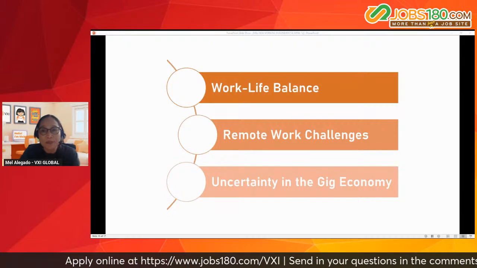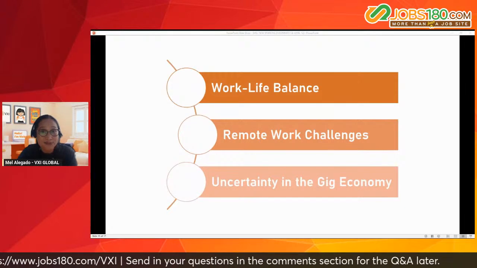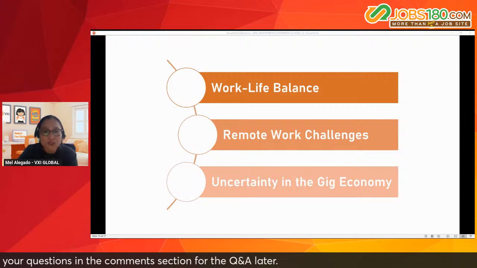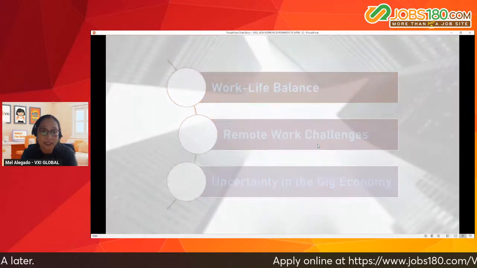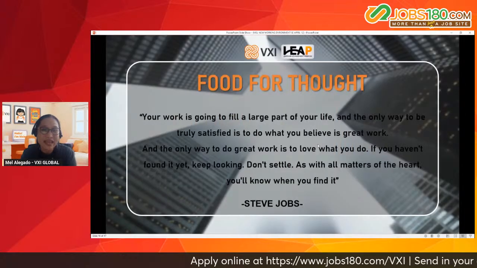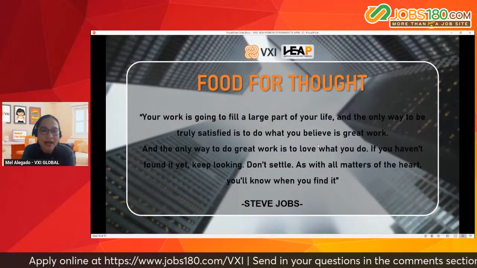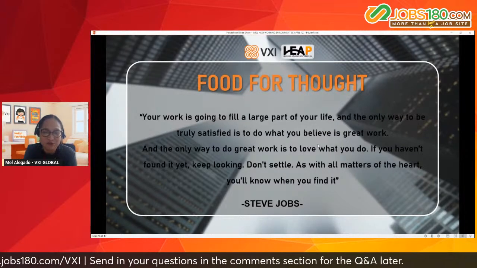So we have to remember the competition now is really stiff, right? Ang dami nating kalaban sa industriya, regardless kung anong kurso meron tayo. So, what's very important here is our ability to handle change. And I'd like to leave you with a very meaningful quote by Steve Jobs. Okay, here's a food for thought for everyone.